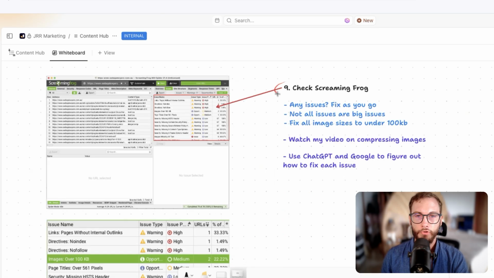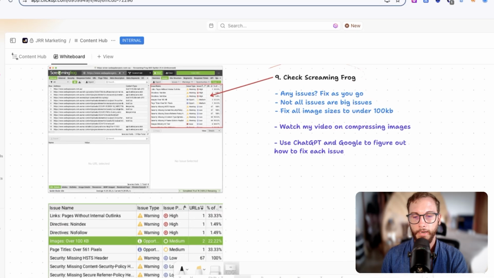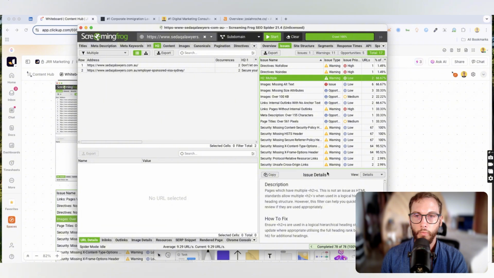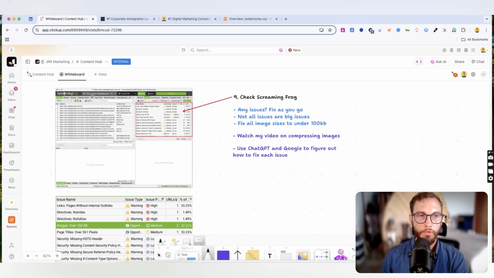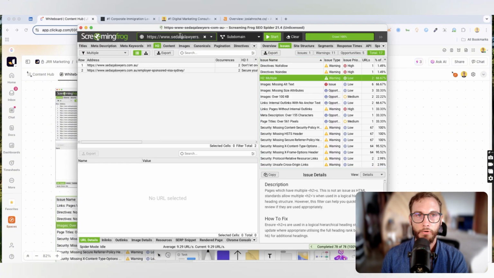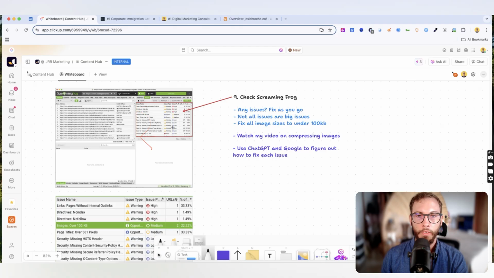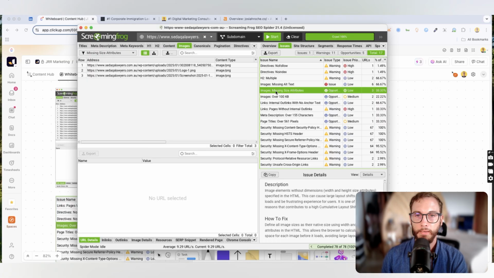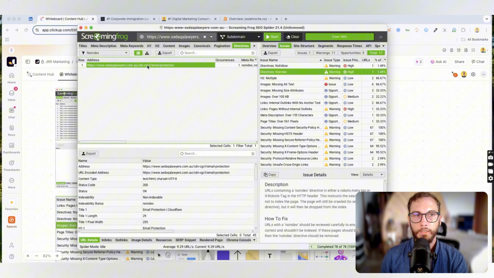Number 9 is checking Screaming Frog. So you can go ahead and download Screaming Frog. It's free. And so you can check all the issues on your website using Screaming Frog. As soon as you put your website into the little search bar up here, after you've installed it and you click start, then it will start crawling your web pages and it will find issues for you. And some of these issues aren't important. You don't need to fix all of them. Like, for example, I might see missing size attributes. I don't really need to fix that right now. These ones here don't need to be fixed because they're not really relevant to what I need.